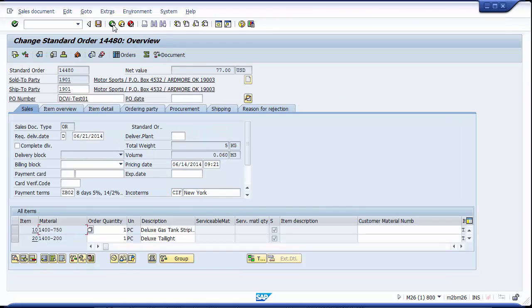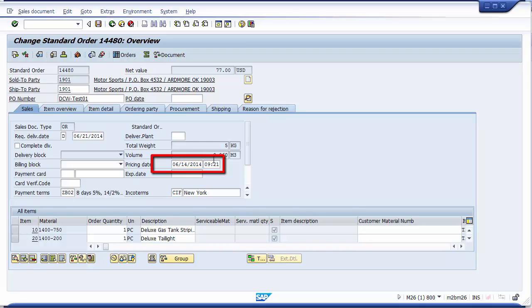So maybe I'm on the overview here, and let's go to the overview screen. From the overview screen, let's go ahead and try one of these fields, and we could try any of these across the tabs. I'll go ahead and grab the pricing date, and we're going to follow the same steps and try F1. And this will bring up a little bit of help information on the pricing date and how it applies to the sales order.